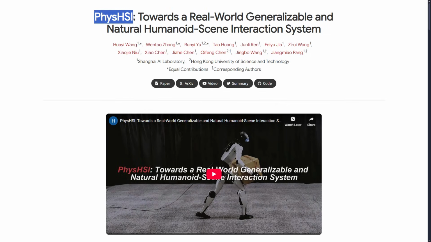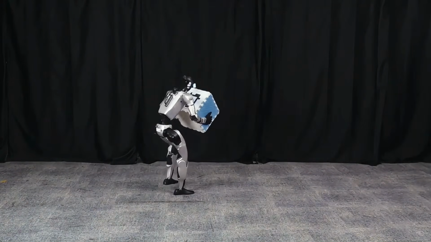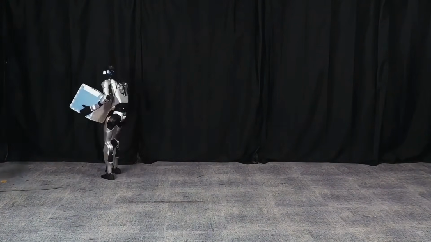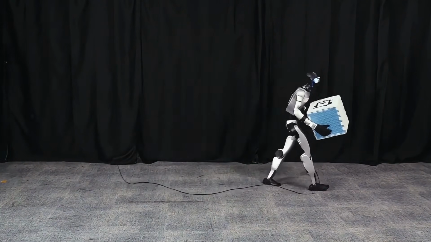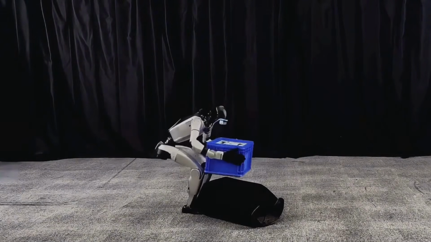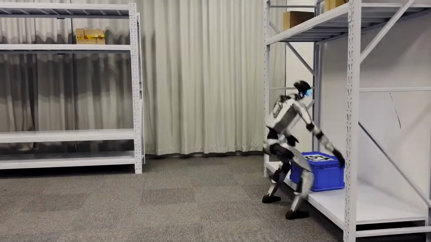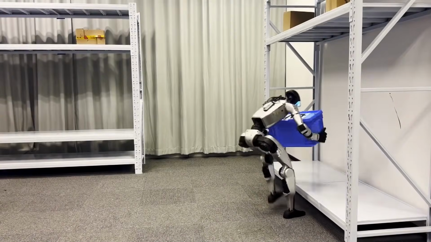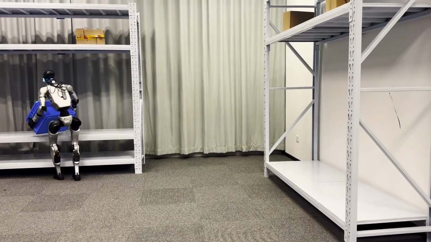Next up is PhysHSI, created by the team at Intern Robotics. This is a physical world humanoid scene interaction system. Basically, they teach the robot to act like a human in a simulation, and then put that brain into a real robot. Here is the simulation. It's walking while carrying a heavy blue crate. Notice the posture. And here it is in the real world. It walks exactly the same way. It transfers perfectly. It places the crate on a shelf.